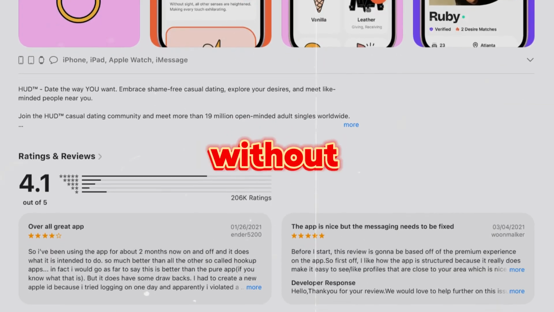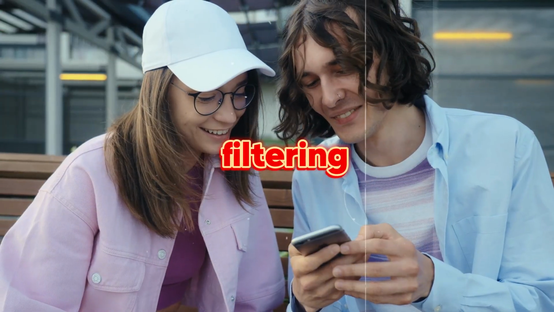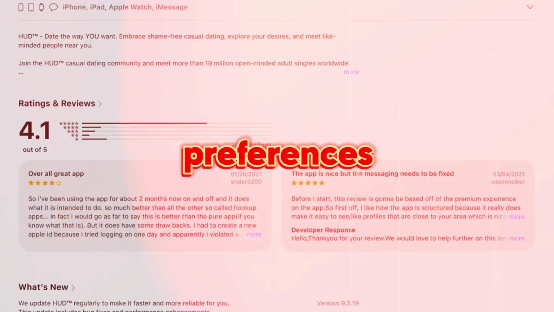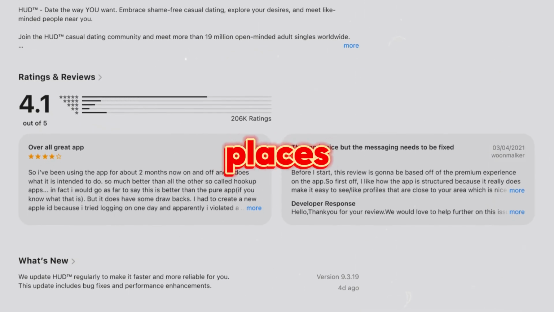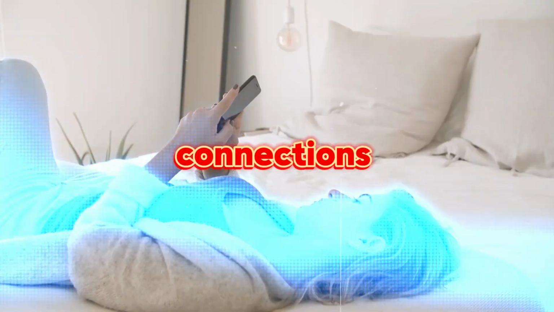However, the app is not without flaws. One recurring concern in user feedback is around location filtering and distance accuracy. Some people report that even when they set their preferences to their own town or state, they still see profiles from very distant places or even other countries, which can be frustrating if you primarily want local connections.